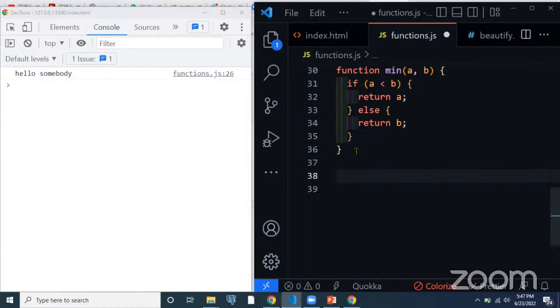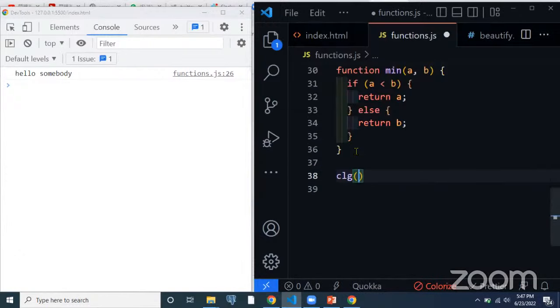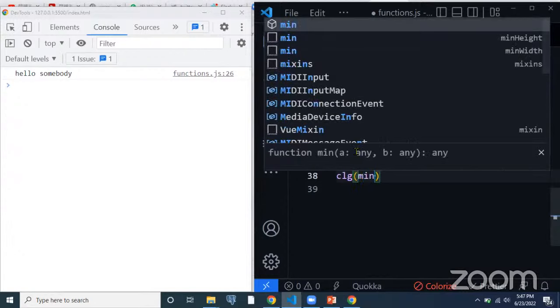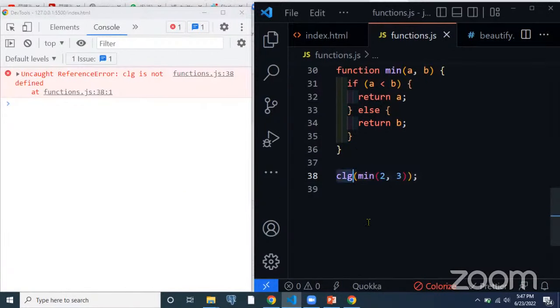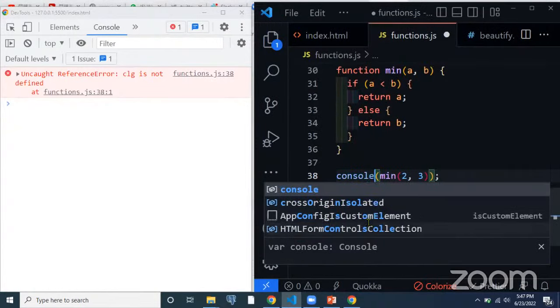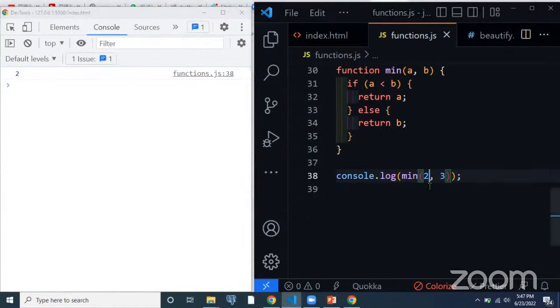So now we just save that. I will log it out. We don't have time. So min of 2 and 3. So if I save, I'm getting 2. That means 2 is the least. So if I put the 3 here and I save, I'm getting 3. Guys, I hope you understand this. We don't have time.